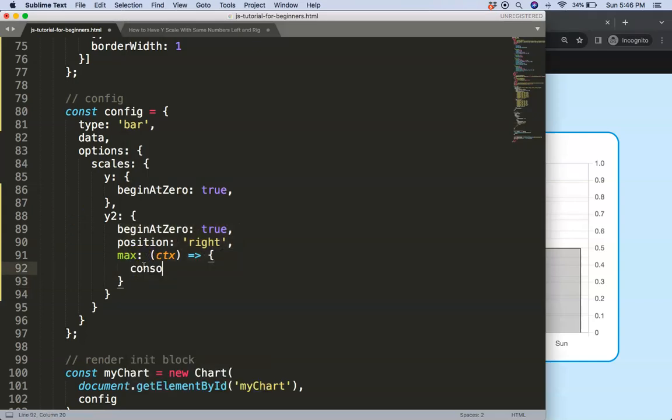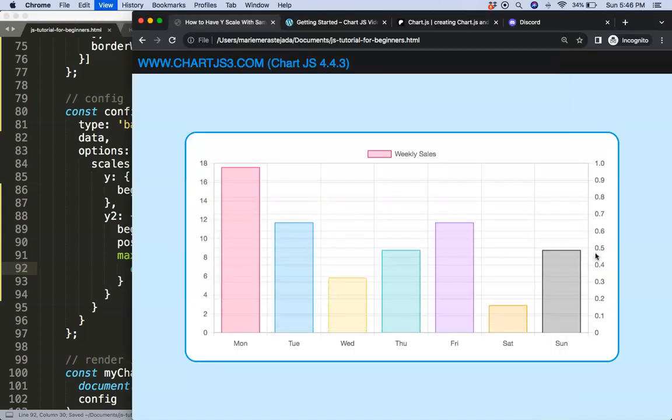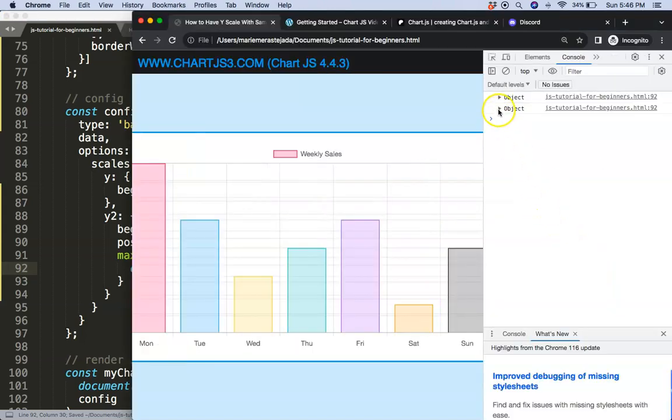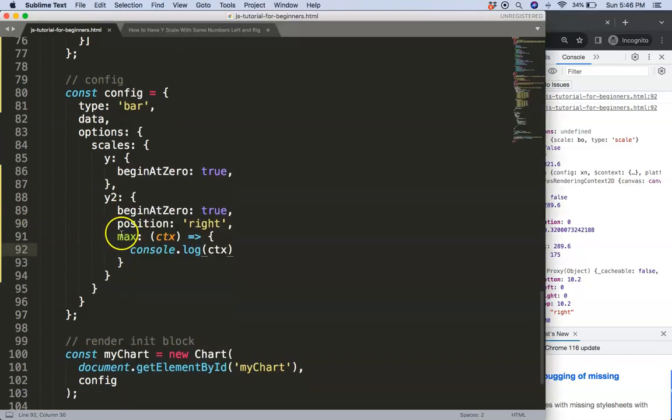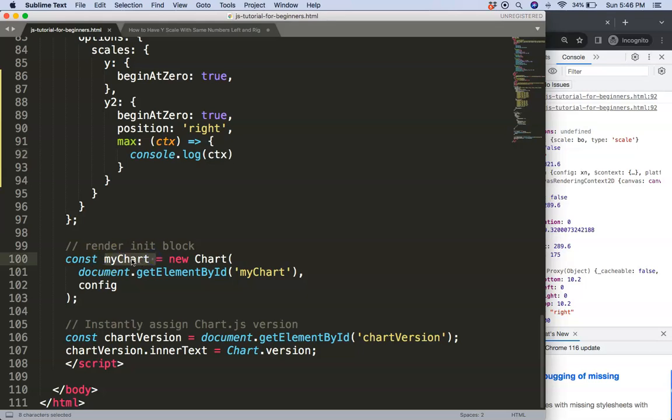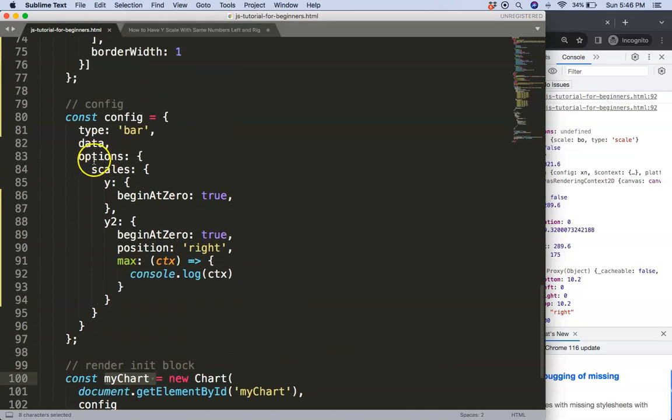And to show you how we do this, we're going to say ctx, let's save that, refresh, and then what I'm going to do here is open up the object. You can see here we're right now in the existing scale of Y2. I don't want this, I want to go to the chart. Basically I'm going one level up, to the chart object. From here on, I can go down again, go into the options, scales, and then say Y scale, and then get the minimum and maximum value.